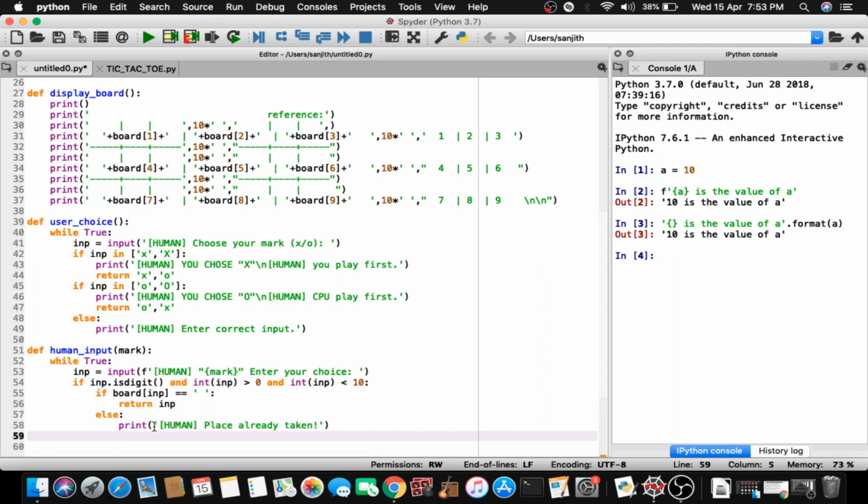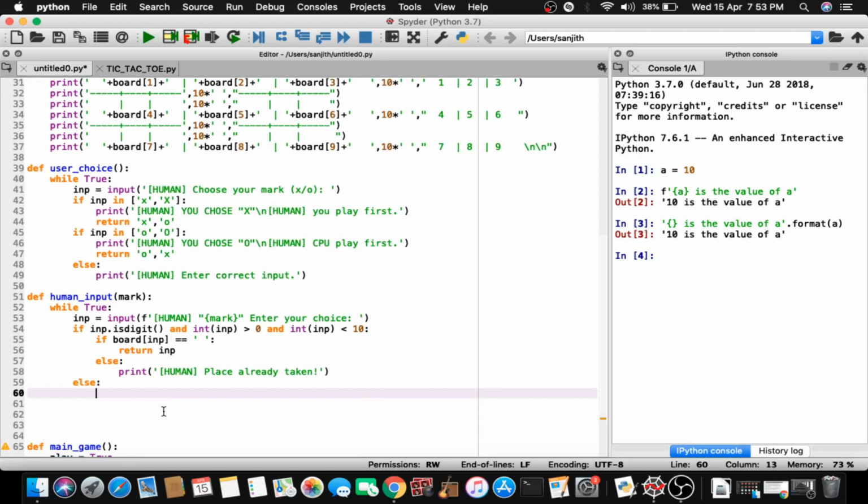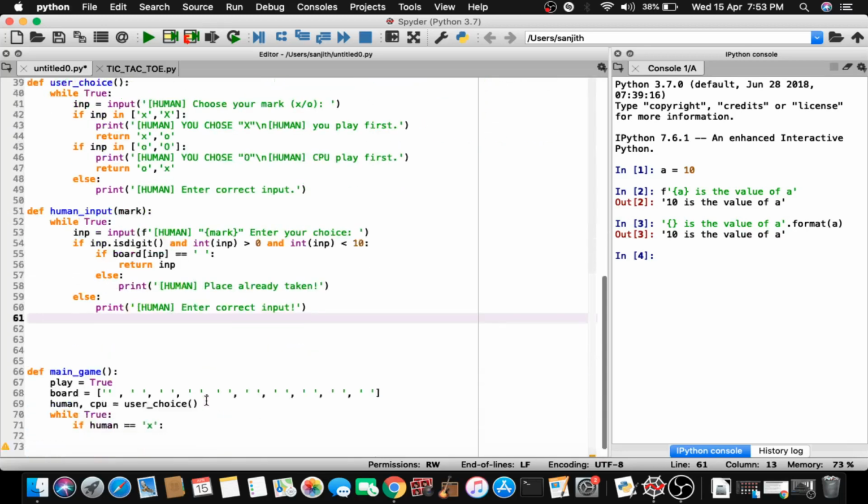In the first else case, if the user didn't enter a digit, if he enters some special characters or some alphabets, in that case we have to print, human enter correct input. So this is the function which gets the input from the user.